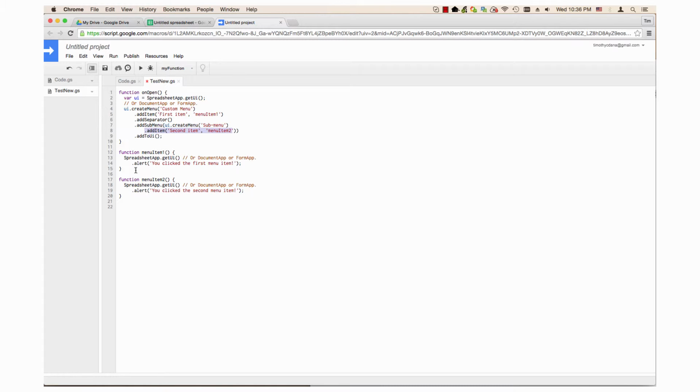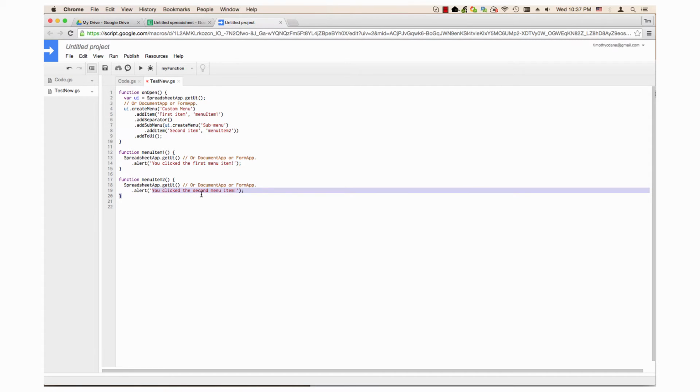Both these items use alert. It's a command. So what's going to happen is that in the spreadsheet, when these items are clicked on, a box is going to open with this message here. You click on the first menu item and you click on the second menu item.